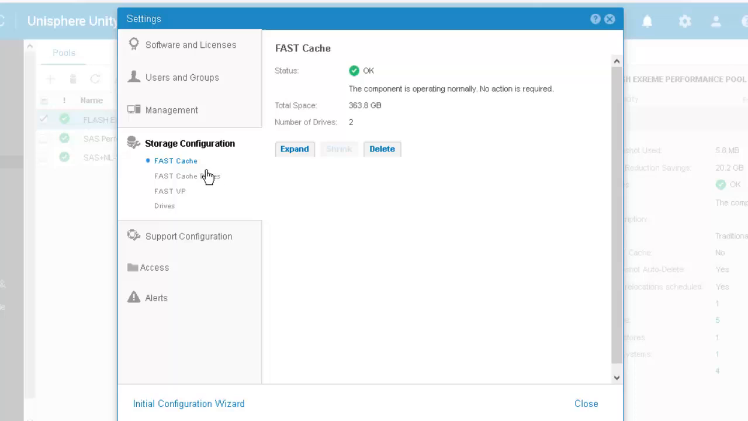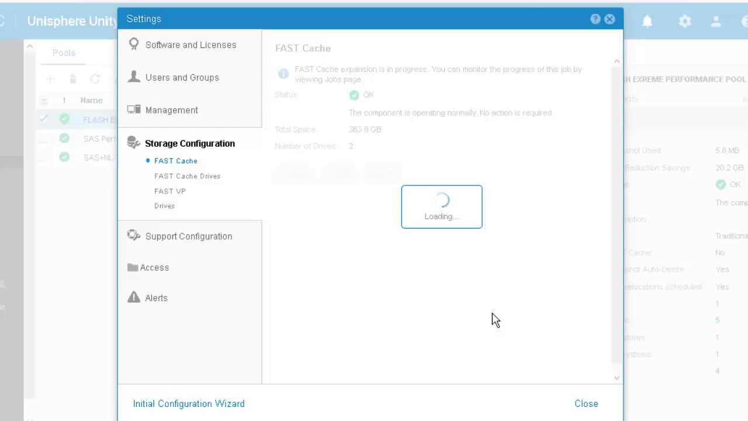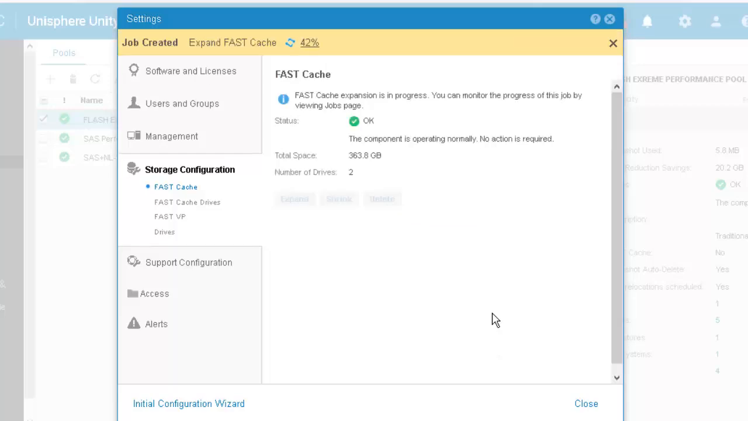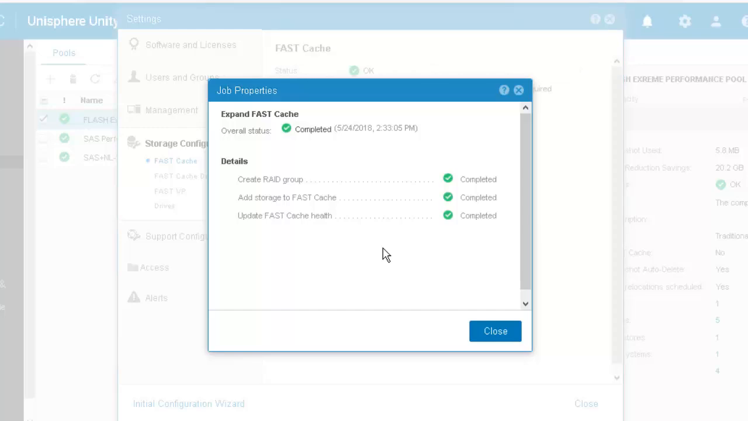Now let's increase the capacity of FastCache by performing an expand operation. And we are going to expand this by 2 drives. The system only has 4 drives in it, so we can expand it by 2. So the expansion job starts. We can take a look at it. There are a number of steps to complete. And after some time, the job completes.